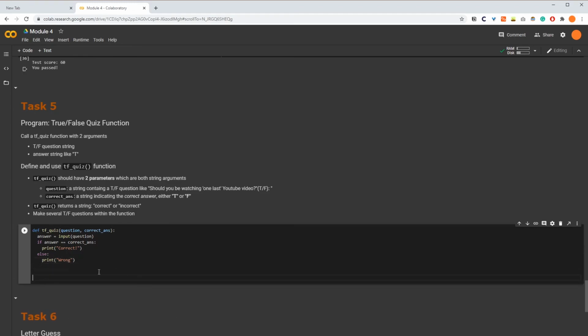So now that we have our custom function defined, let's try out some questions. When we call this method, we have to pass in 2 different arguments because we defined 2 different parameters in the function definition. So the first one is going to be a question, and the second one is going to be an answer, and both of these are strings. So let's try this out.